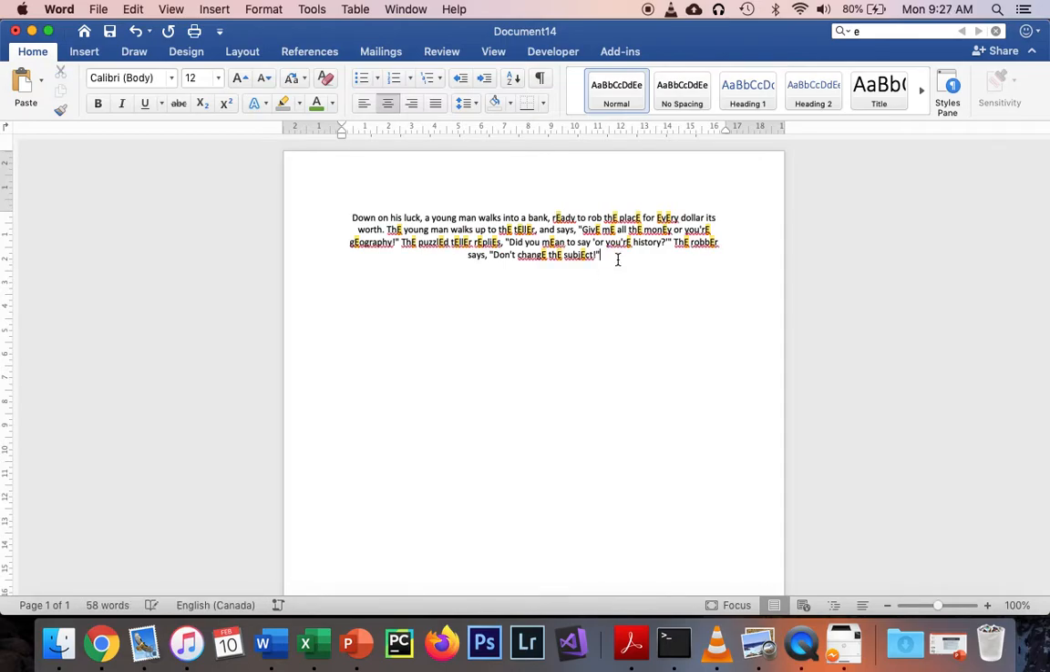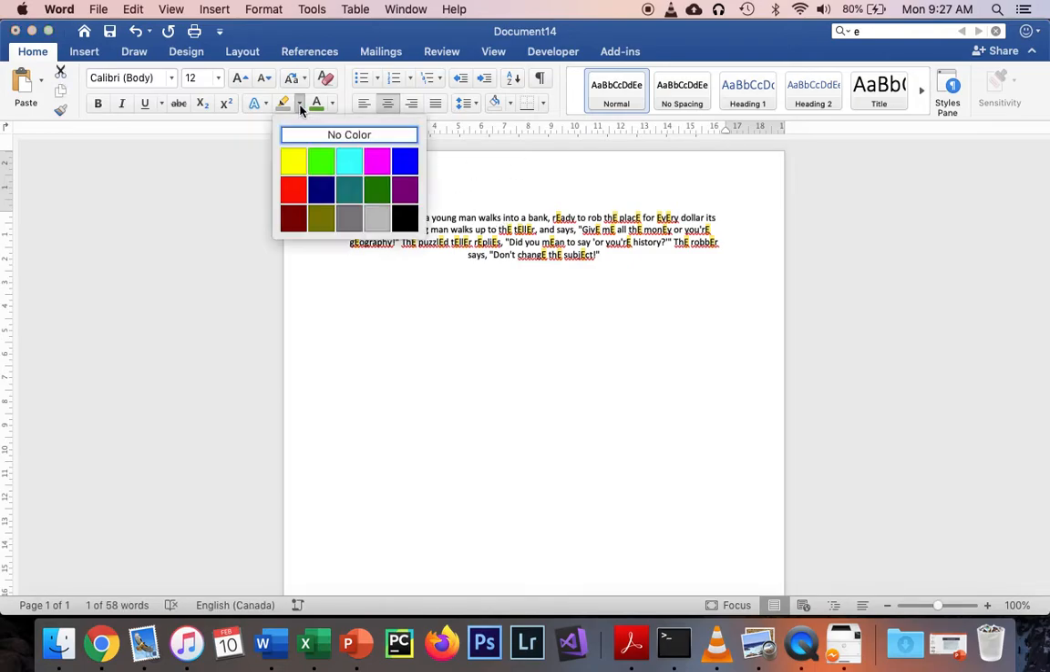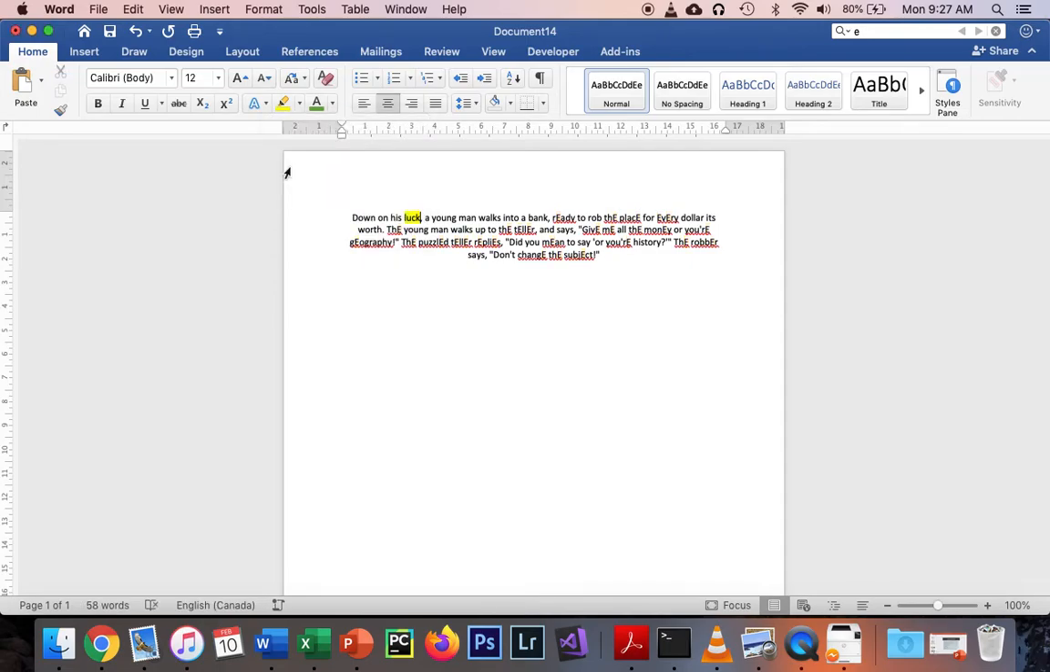Now it says highlight the word luck in a color of your choice. So here's the word luck. I'll click that, and I can highlight it. I'll highlight it yellow. Perfect.